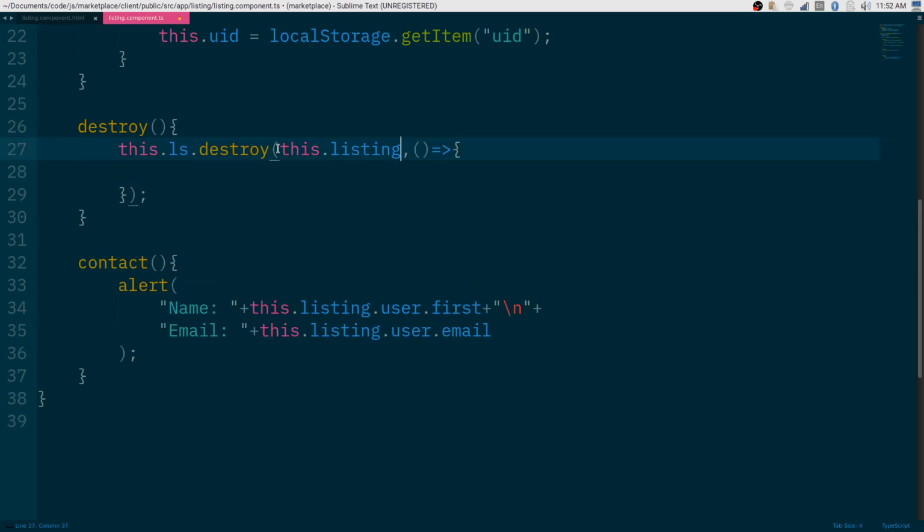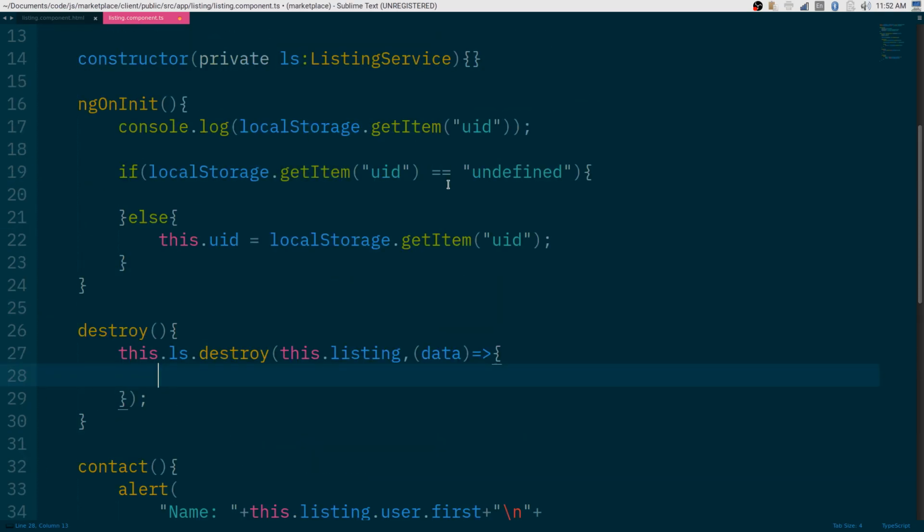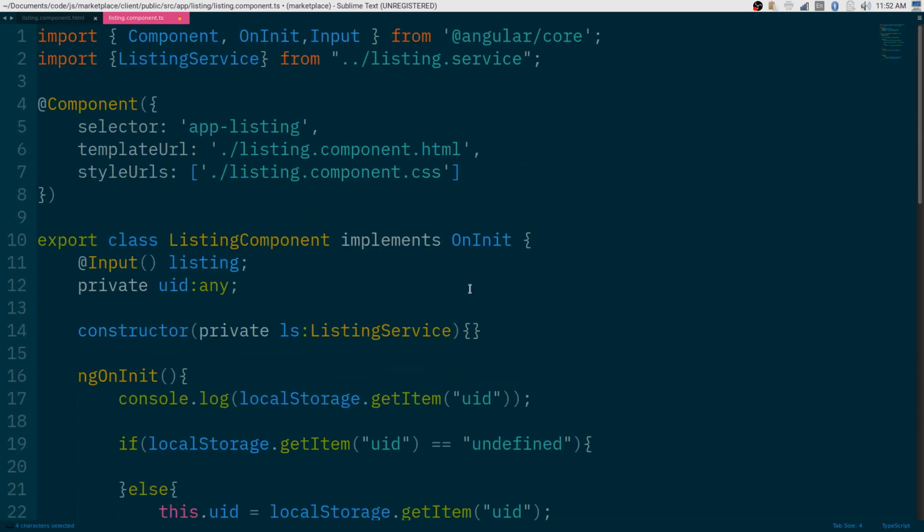All right, so same thing. We're going to use an output, send it up to the parent, and be like, go remove it from your listing so we don't see it anymore. So this is going to be data, and this is where we're going to have an emitter output this whole thing. We need input at the top. Yeah, so we need input, we need output, and event emitter.